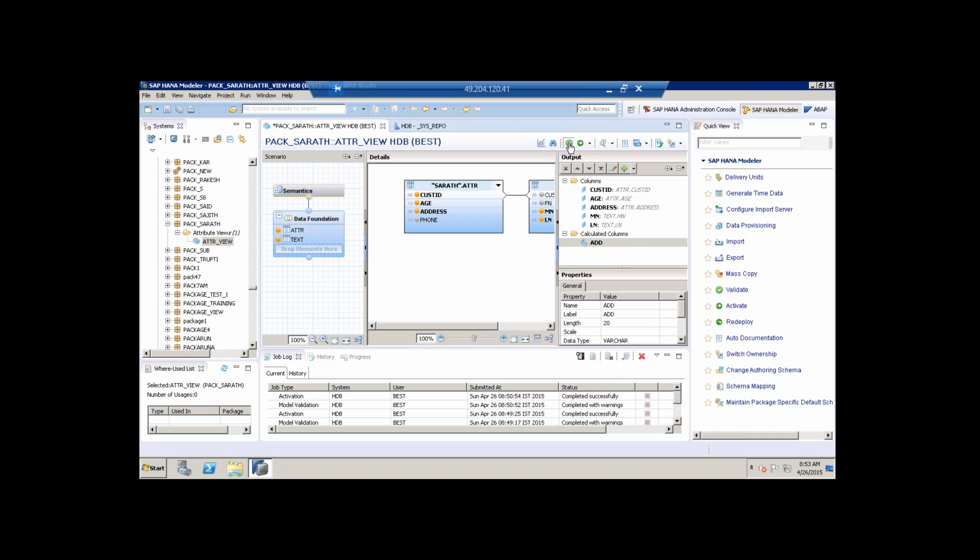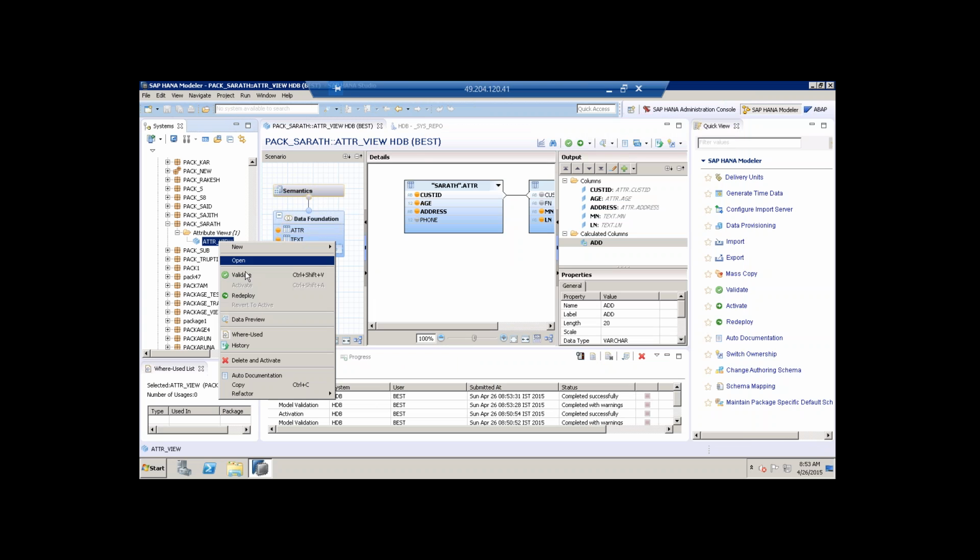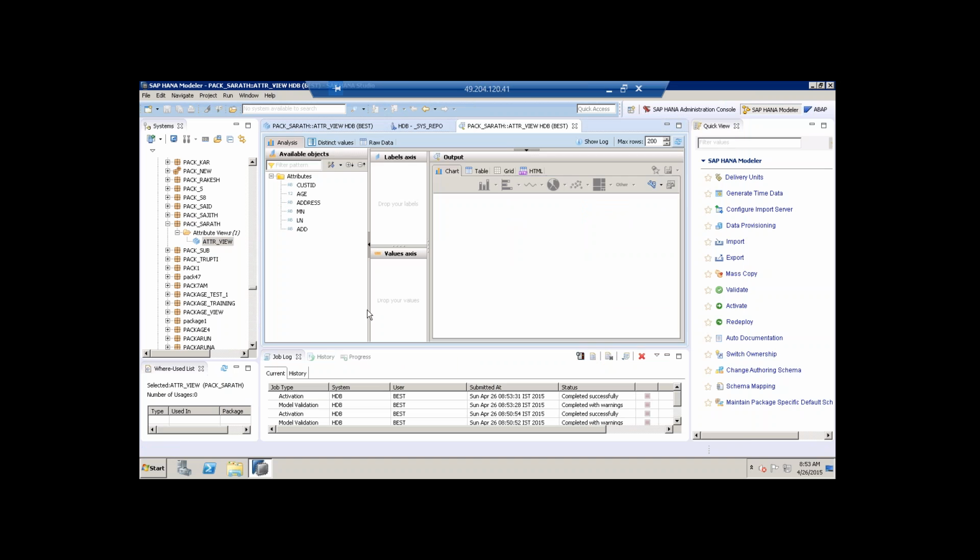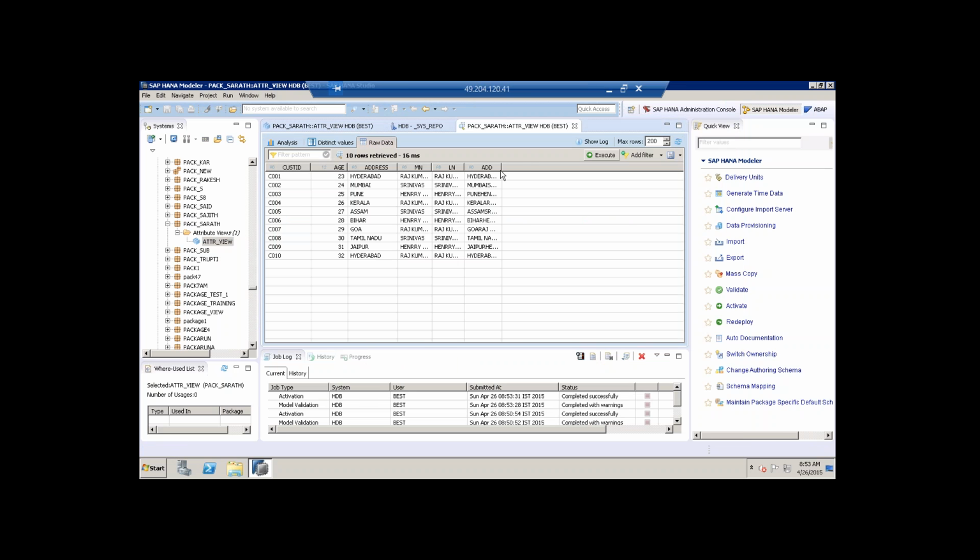Done. Again save, again activate, because we need to activate each and everything. If you don't activate, we can't even use it. Then right click and go for data preview. So we got here the add. Okay, we add the address, Rajasthan, Hyderabad and Rajkumar Reddy.